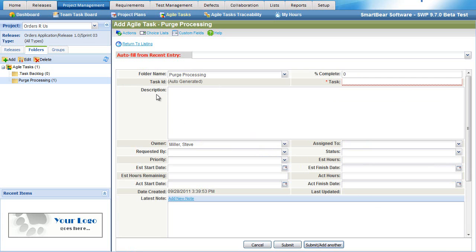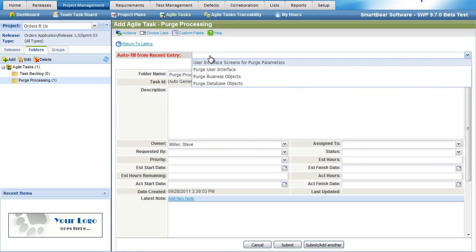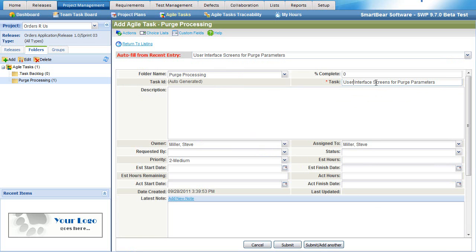Now let's say that we have a similar task that we want to create. We can clone from the existing one that we just created. This time we're going to put in the business layer artifacts for the purge parameters. This time we're going to build out our business objects.